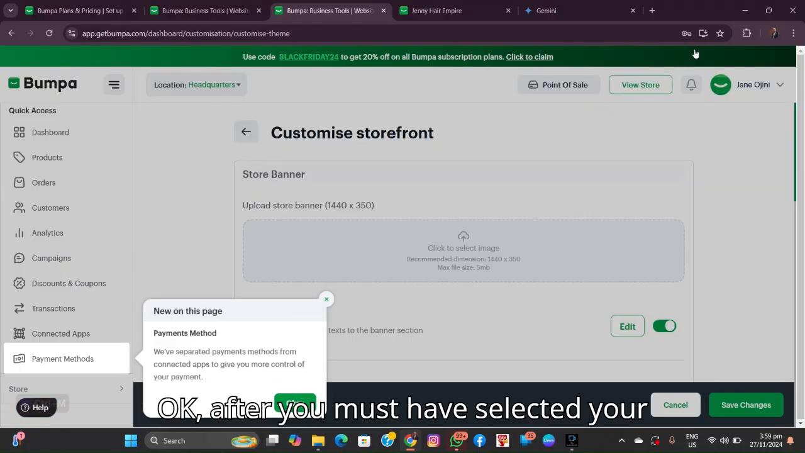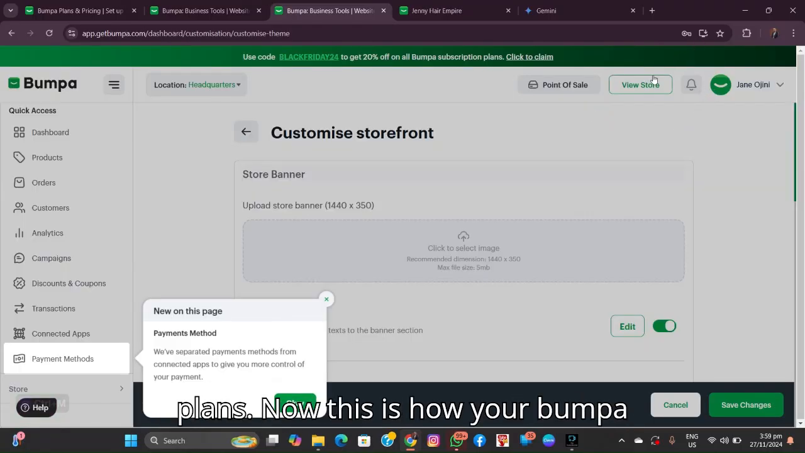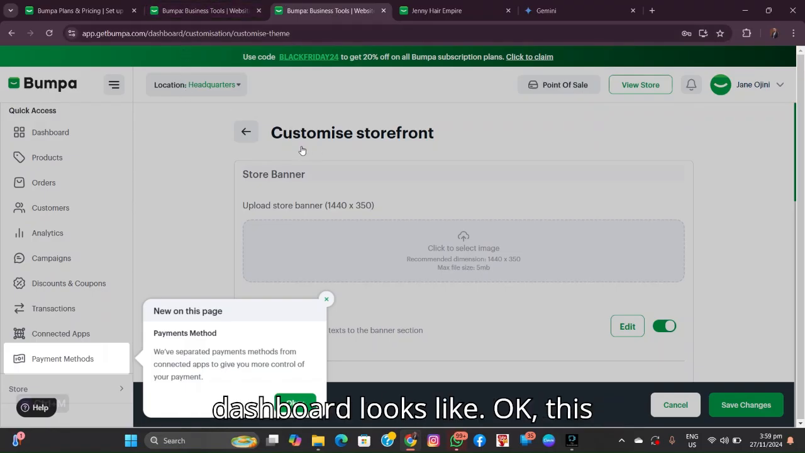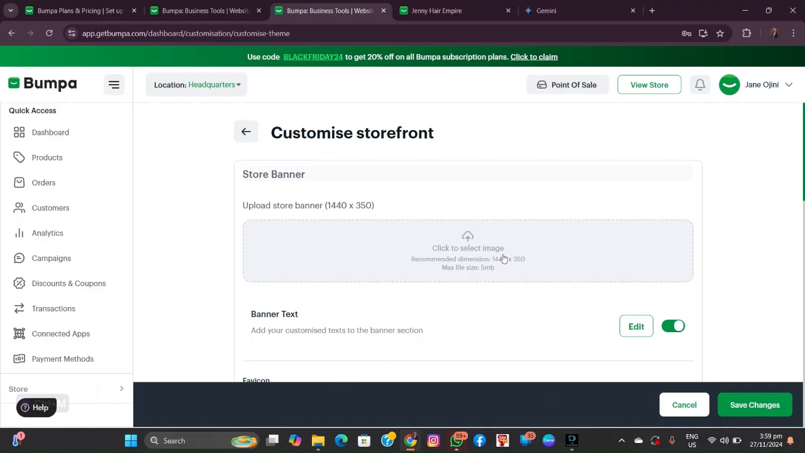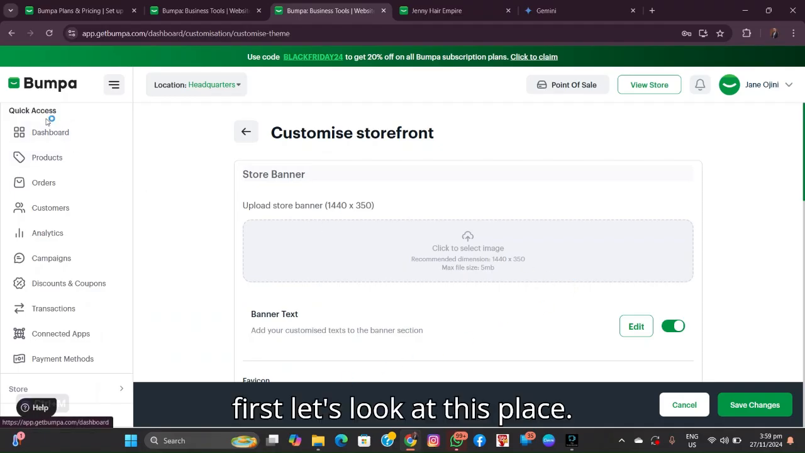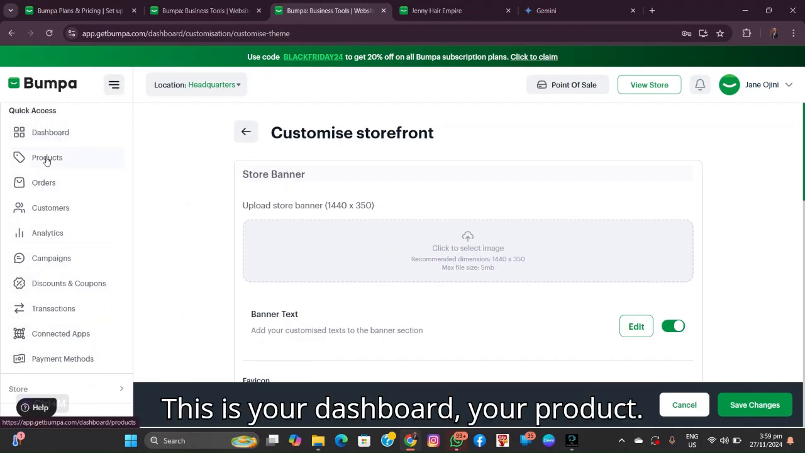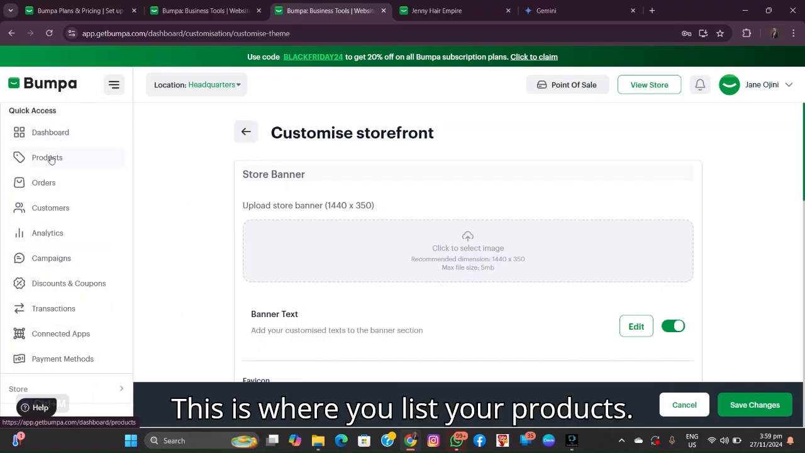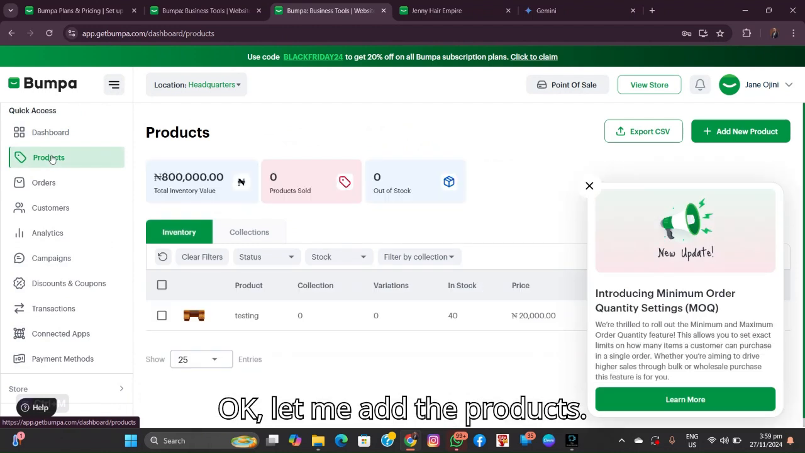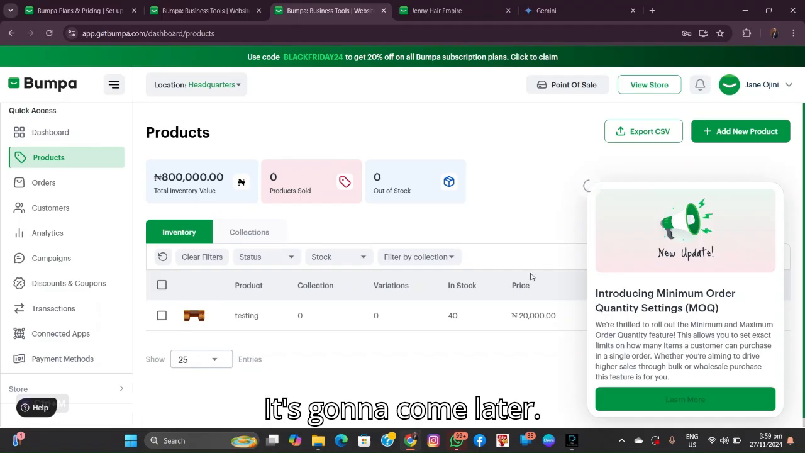After you must have selected your plans, this is how your Bumpa dashboard looks like. First let's look at this place. This is your dashboard, your product. This is where you list your products. Let me add the products. This can come later.